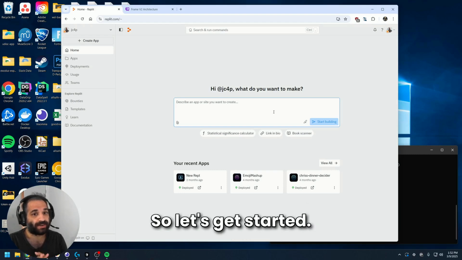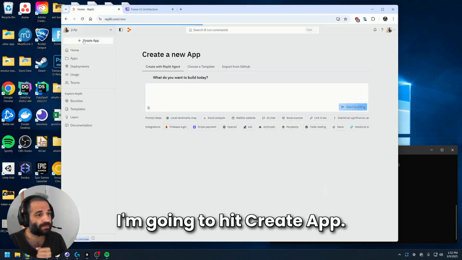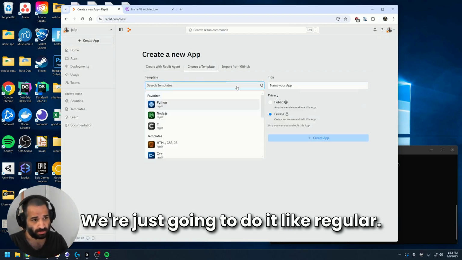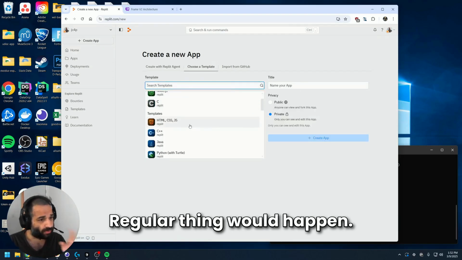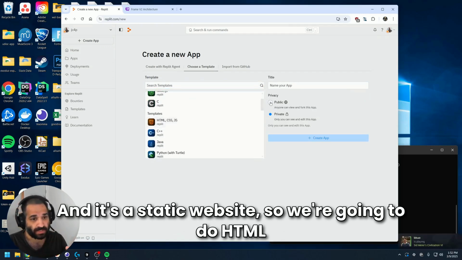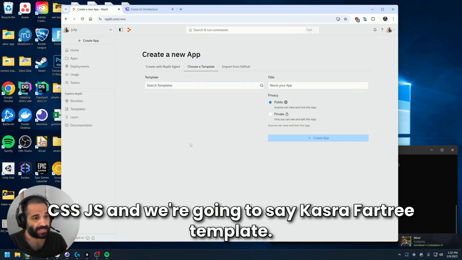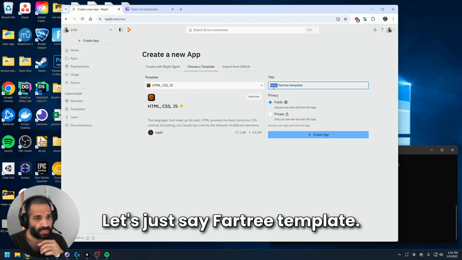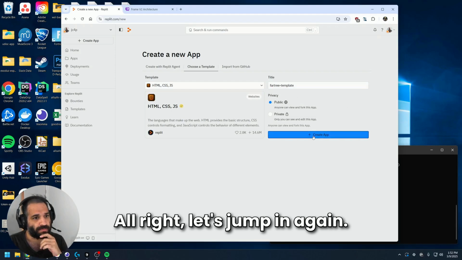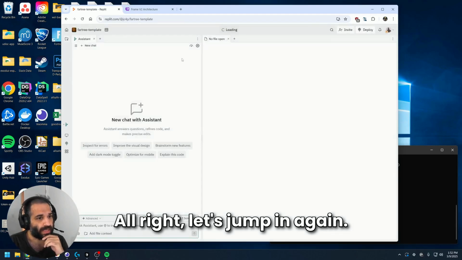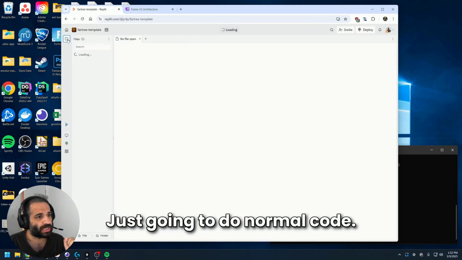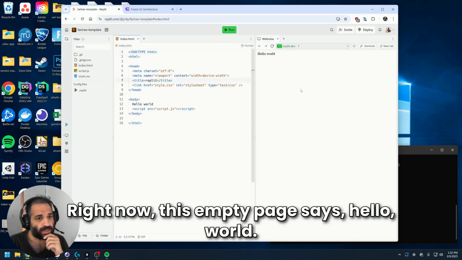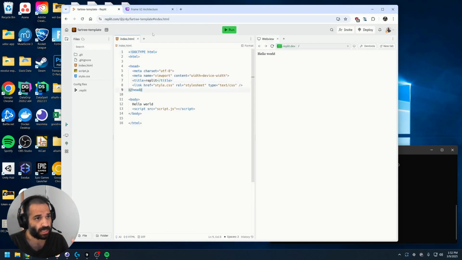So let's get started. I'm going to hit create app. I don't want to. We're not going to use any AI for this one. We're just going to do it like a regular thing would happen, and it's a static website. So we're going to do HTML, CSS, JS, and we're going to say Fartree template. All right, let's jump in. Again, not going to use the assistant, just going to do normal code. Let's just preview it to see what it looks like right now. It's an empty page that says hello world.